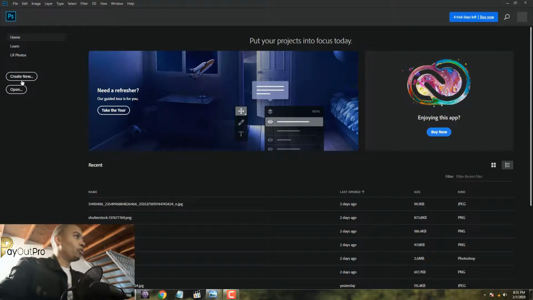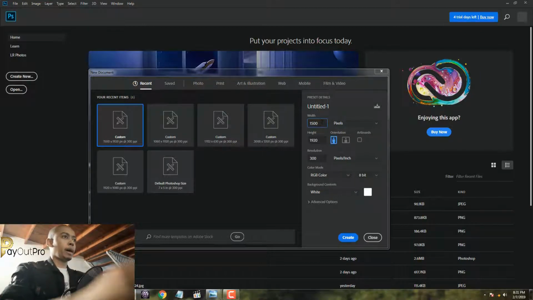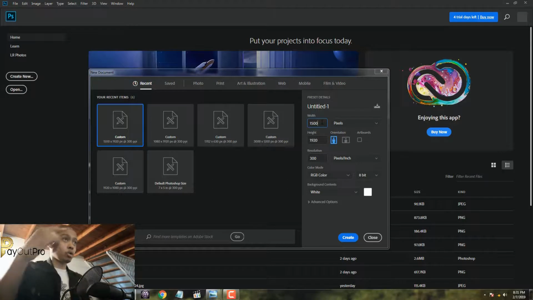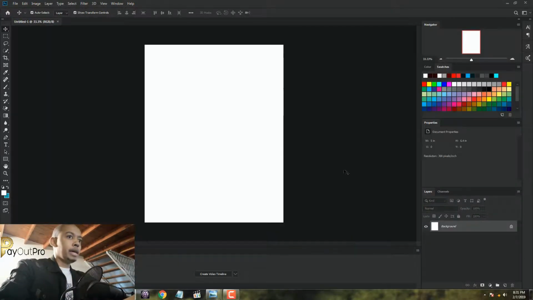Cool. Now, with Photoshop open, as you know, we go to create new. This is the size that I've chosen, because instead of making it horizontally long, we're going to make it vertically long. So we're going to choose the width at 1500, keep your height at 1920, and keep your resolution at 300. Then click create, and here we are.